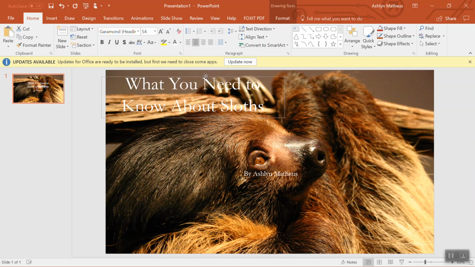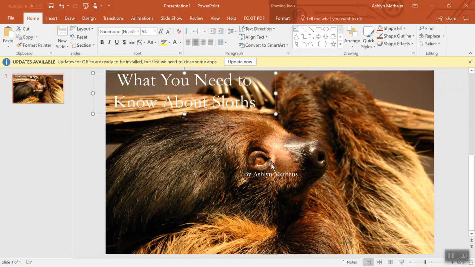If you have a specific place that you want to put it, you just move it there. It's always a good idea to have your byline close to your title. So there you go. What you need to know about sloths. So now your title page is done.